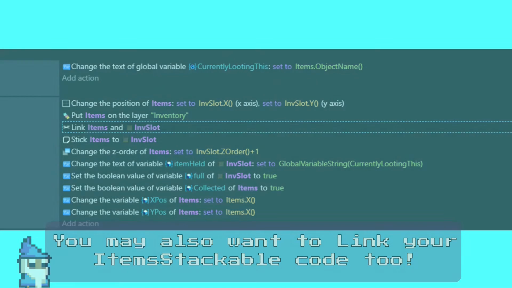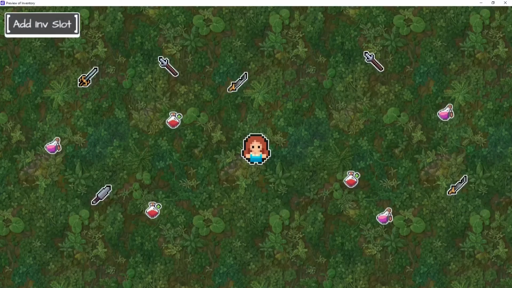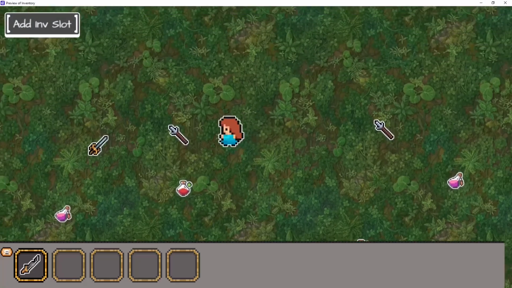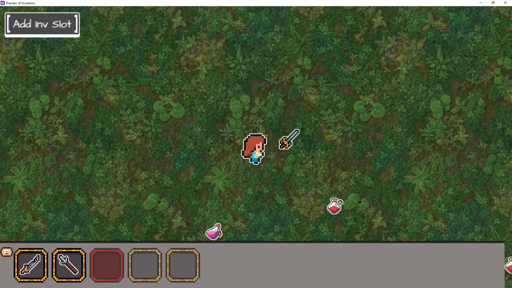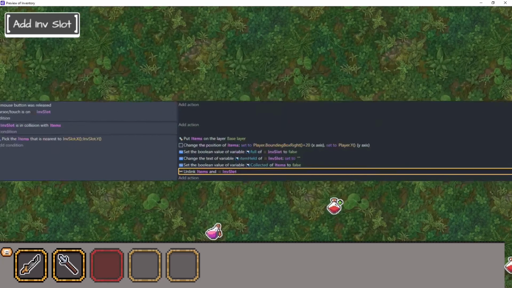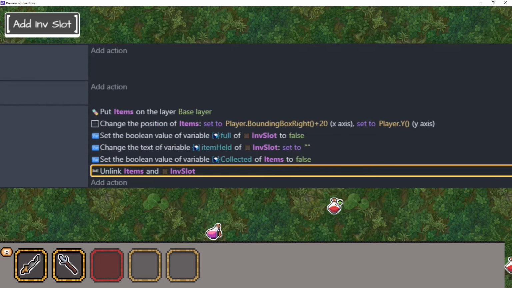Also, using the code we added earlier from testing, we can go ahead and drop an item from our inventory and press A on it, and we can see we are still linked. So we need to also go into our code from episode 1 and unlink items when they are dropped. And that should cover everything from episode 1.